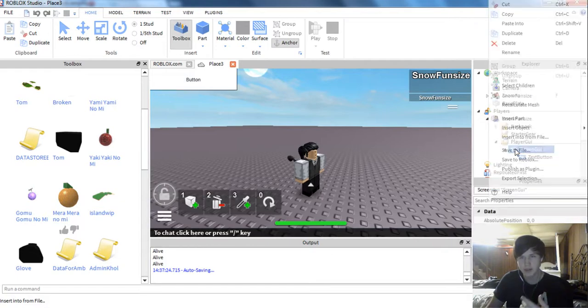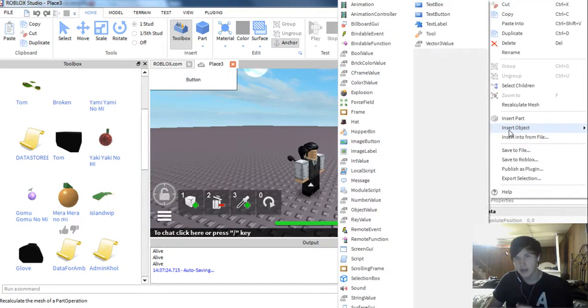There's different types of GUIs. You have your labels, your text box, your text button, your image button, your image label, and then your frames. This is just about screen GUIs. I'm not going to be getting into surface GUIs yet, so that's going to come in the future, so don't worry about that yet. So, first comes first is the frame.